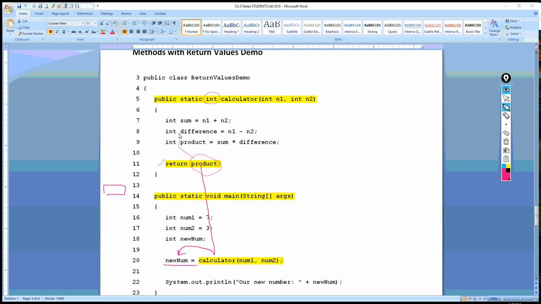So this int as the return type is because product, which is being returned, is an int. Well, the int, of course, needs to be stored in an int. And so we see that new num is an int. So all these three or four things all relate together.